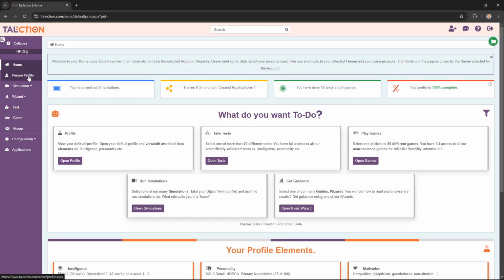You can also have other digital twins there because you can create several twins for yourself for different purposes. And you can also have it so that other users on the system can share their profile with you, or you can share it with them, of course, if you act as a coach or a mentor, or you want to discuss or analyze each other's profiles.